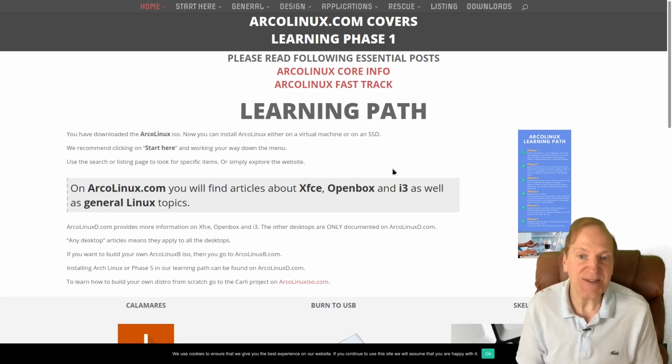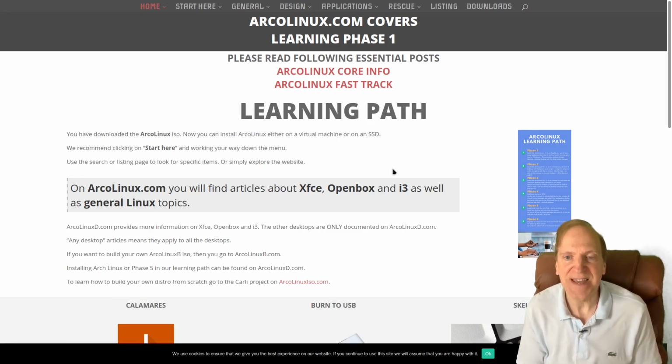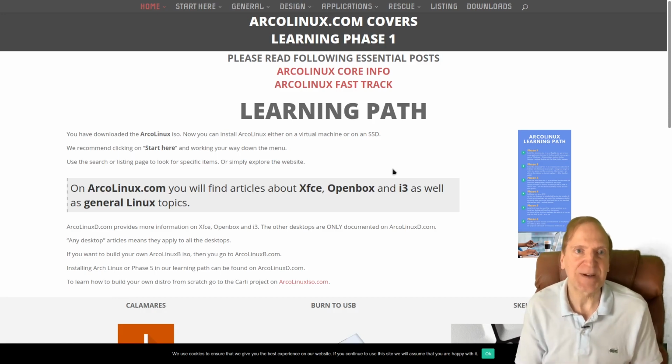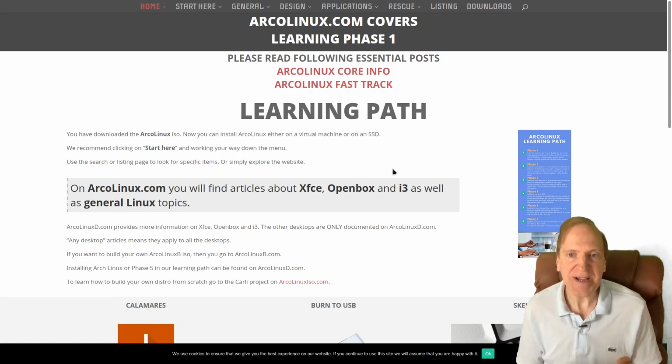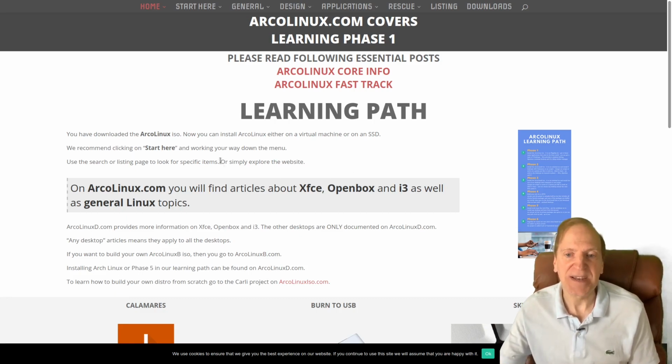So there's a lot of ways you can install ArcoLinux, even along the traditional lines and so forth. And a lot of people that aren't familiar with ArcoLinux might find all these different choices, ArcoLinux, ArcoLinuxD, ArcoLinuxB, kind of confusing. It is a little confusing in the beginning, but they're really worth knowing if you want to go out there and explore it sometime.